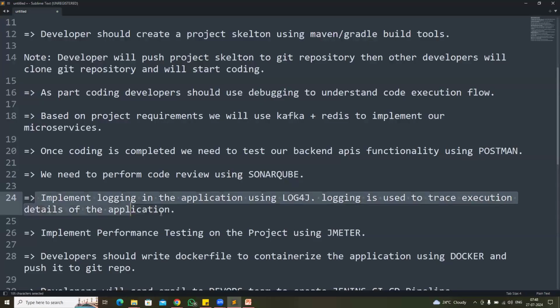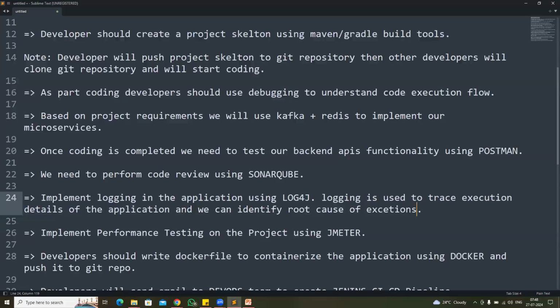In our project, we are going to implement logging by using Log4j. By using logging, we can understand execution details of the application, identify errors that occurred in the application, and identify the root cause of the exceptions. When the code is executing, a lot of problems we are going to face. What kind of problems we are facing and why, we need to find out the root cause. To find out the root cause of the problems, we are going to use logging in our project.